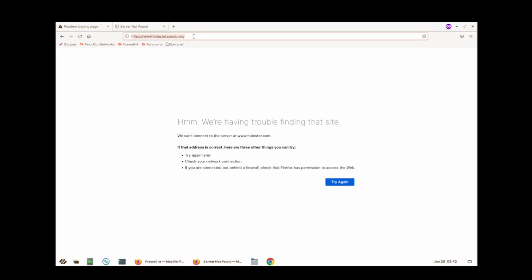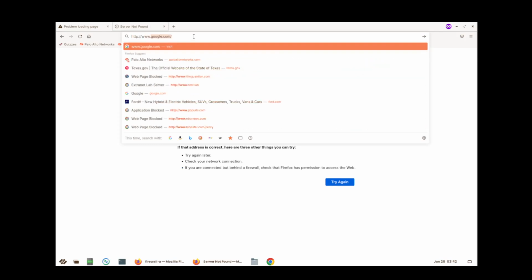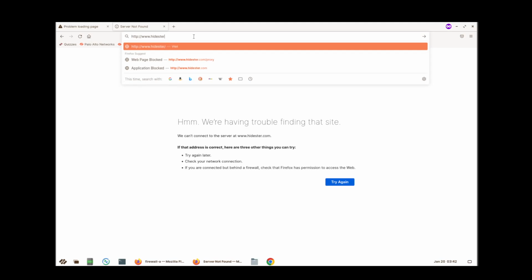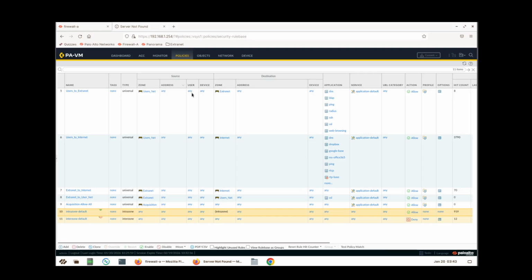So let's try this site again. HTTP Hadster.com proxy. And again, I wish that site was working so I could demonstrate what it looks like when it's being blocked, but I guess we just saw that with the hacker site.